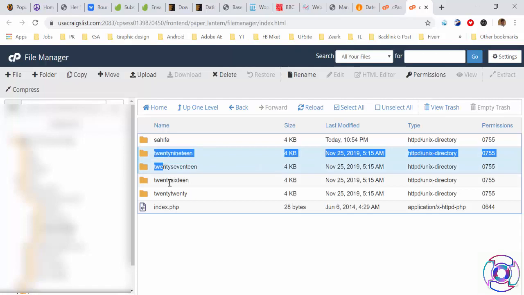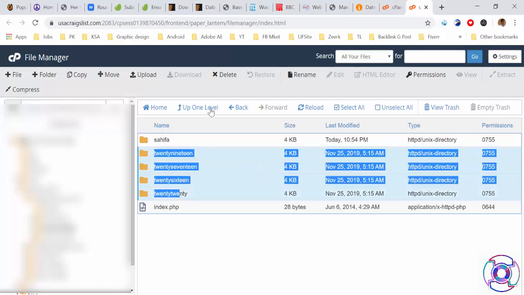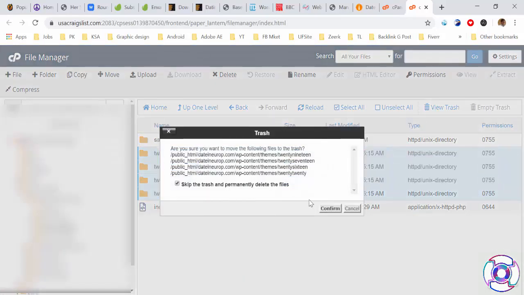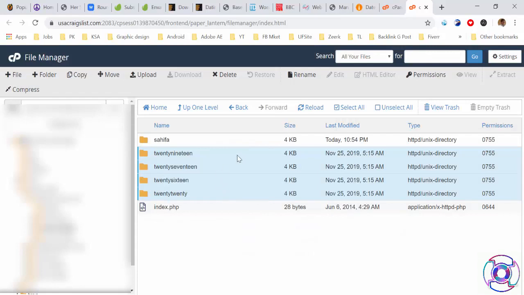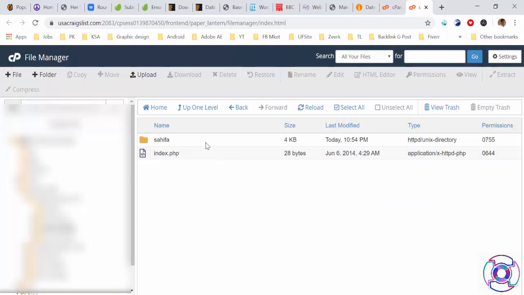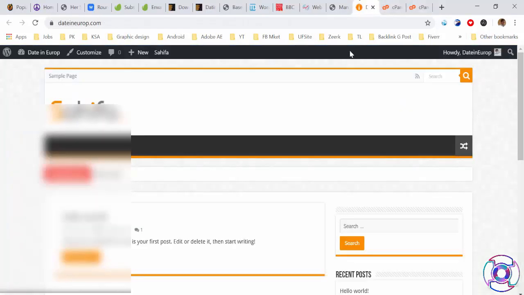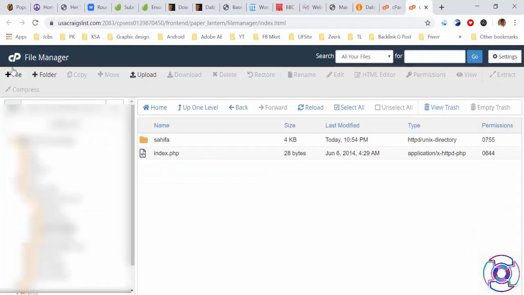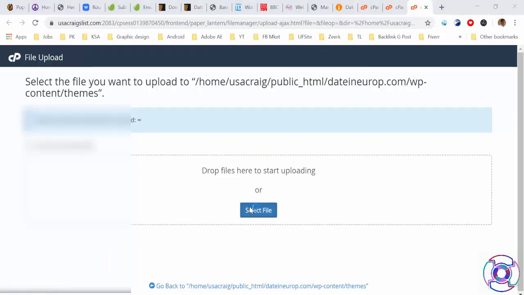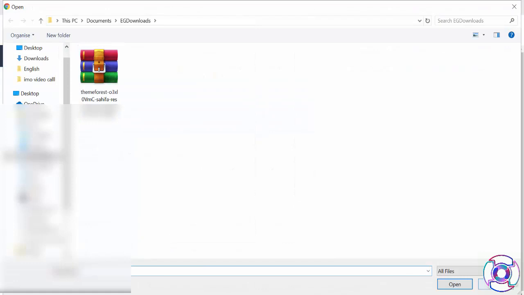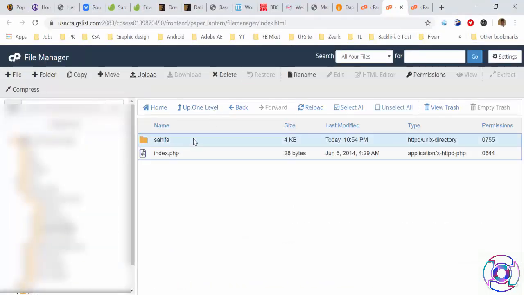Shift, and I am going to delete all these themes. No need to take space from my website. If you want to upload a theme, one method is by dashboard, the second method you can upload by here. If you click on upload here, you can select file. Okay, so let me delete this one.